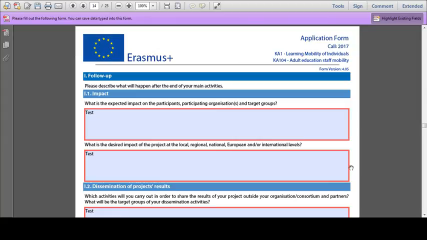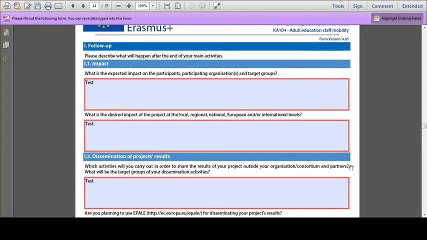Now on to section I, follow up. Some hints and tips are to be again as specific as possible about the impact of the project in addressing the needs you have identified earlier in the application. You need to describe the expected impacts on individual participants, the participating organizations, the target groups they work with, and any other relevant stakeholders. Don't forget to specify the impact of the project at local, regional, national, European, and international level.